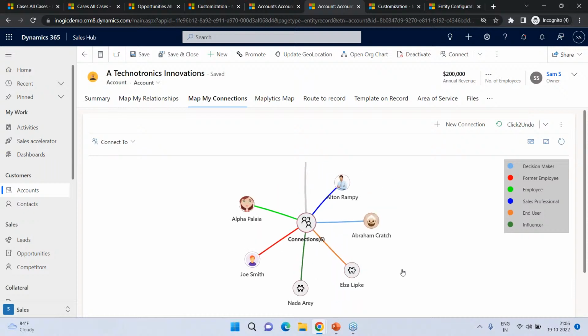Now, once I double click the connections, you will notice that all the 6 connections that are connected to my 8 Technotronics innovations have been now color coded. One of the key features that I had mentioned few moments back. Now with the color coding, it becomes very easy for me to identify what the connection role is in which the person is associated with the account.